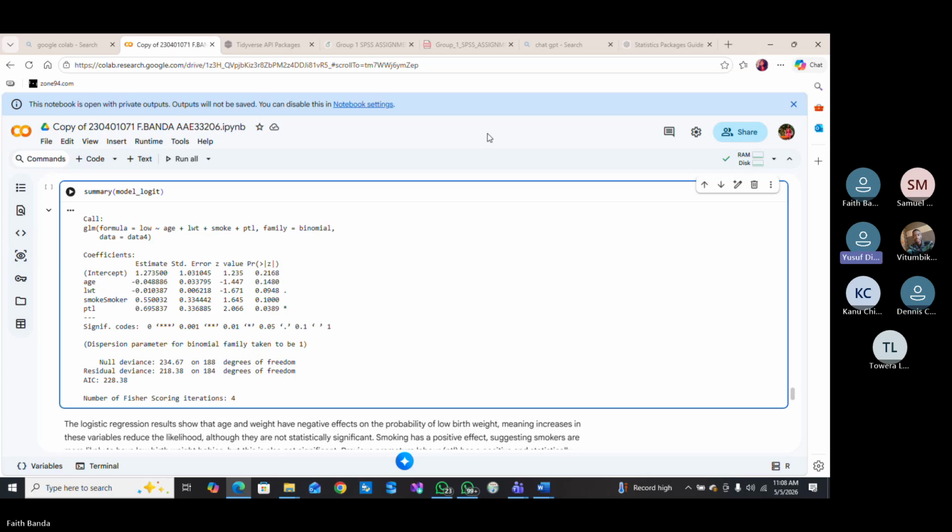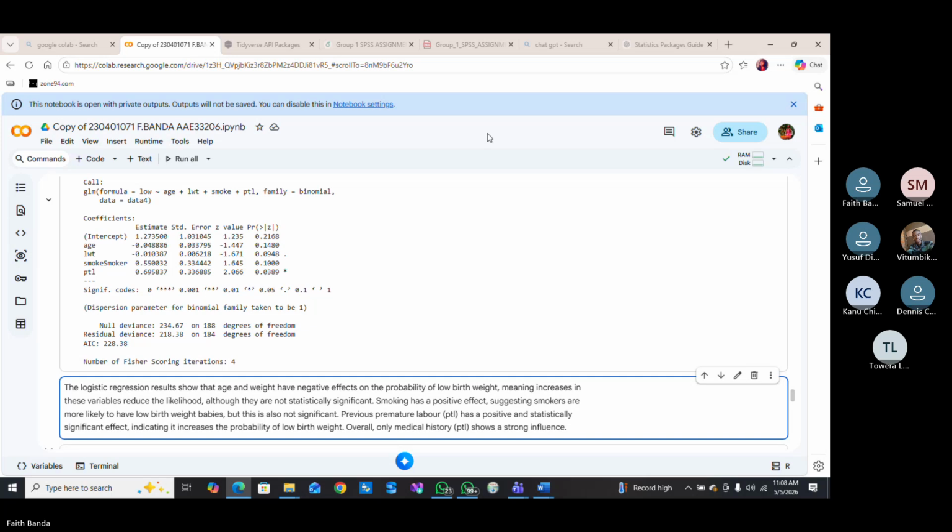My friend will continue from there. Faith, you can run the probit model, then I conclude with the marginal effect. The probit model was already run by Towela. Ah, it's okay then. So in this case, what else is there? Then I have to wrap up. Okay, thanks.